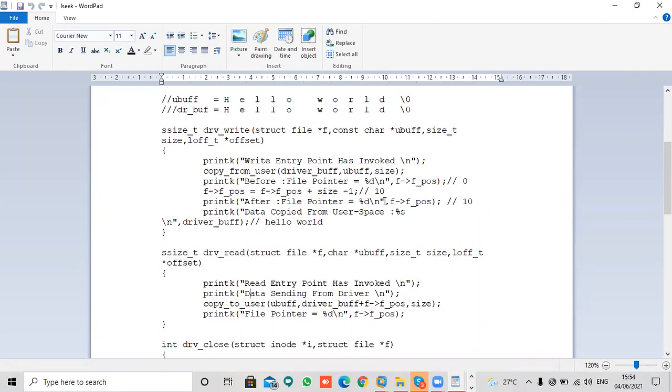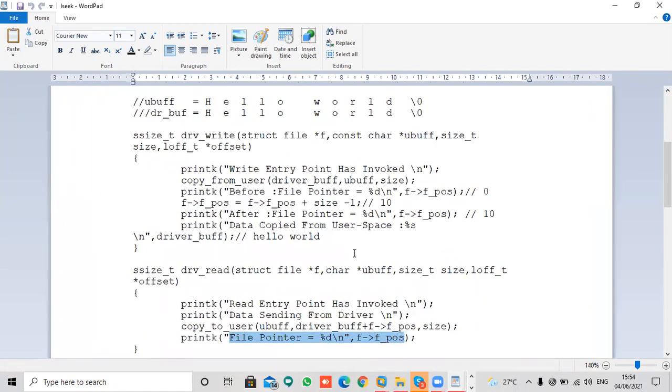That is one thing. How do we do that? We'll understand it tomorrow. Here I have written some lines, and here I have used f_pos. Here I have used the current position. How to do that? We will make use of that tomorrow.